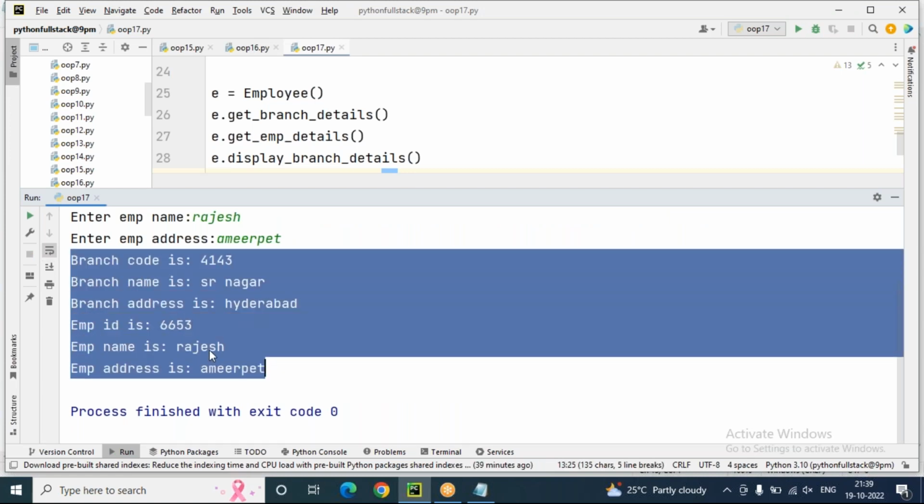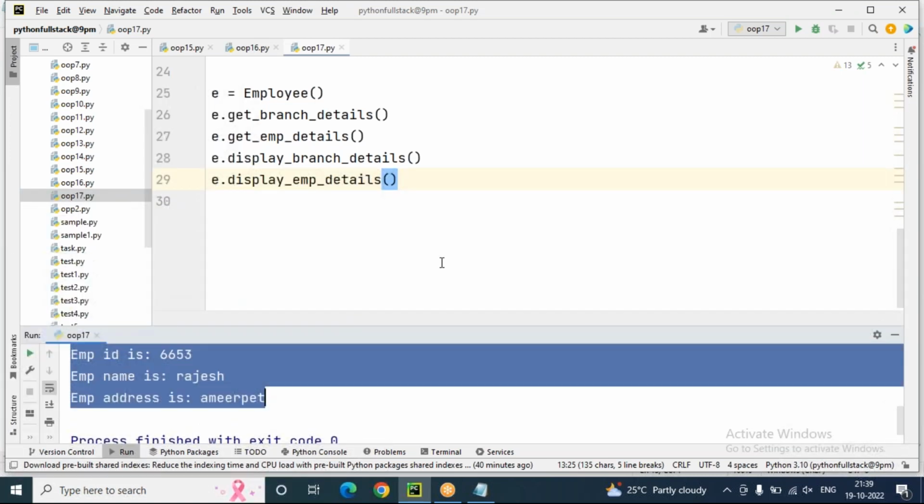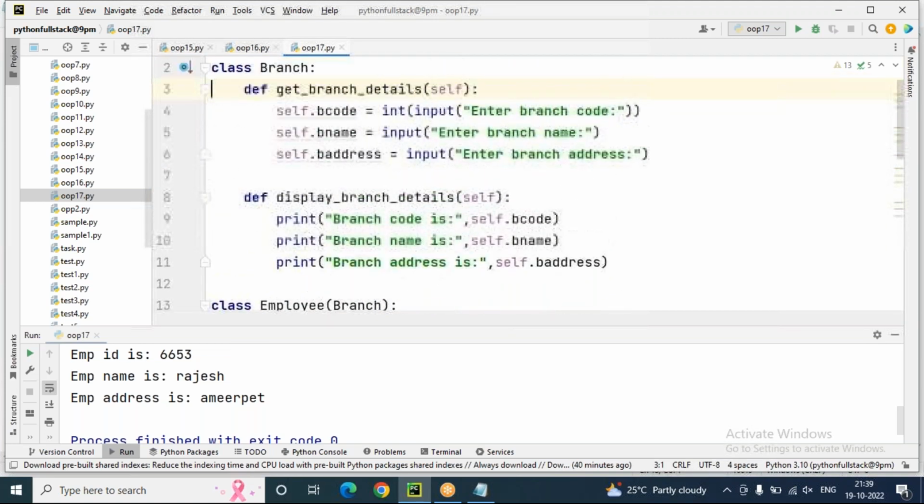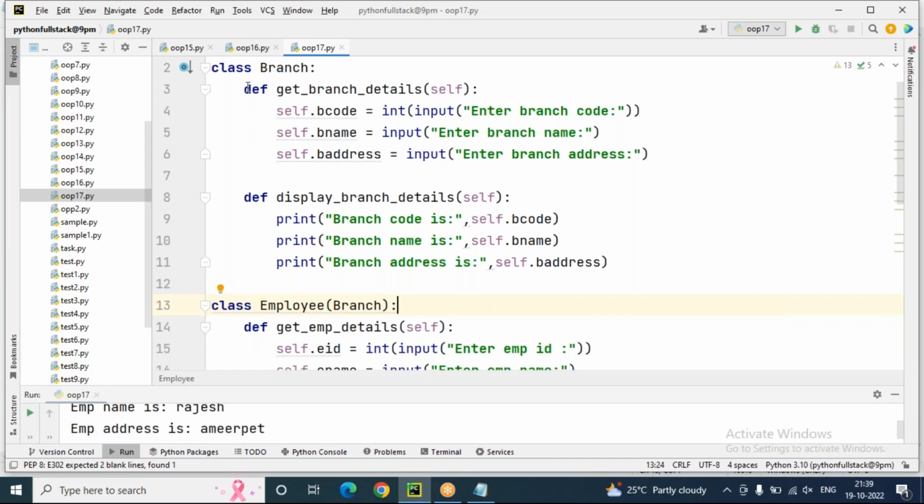This employee belongs to which branch? SR Nagar branch, like this. So branch details and employee details, all together we got, because of inheritance only. What type of inheritance is this, sir? Single inheritance. Why? Because we are creating a new class from a single base class. I'm creating a new class, that is the employee class, from which class? A single base class, that is the branch class only. So this is single inheritance only. This is reusability. All the functionalities we have in the parent class, we are reusing in the child class.